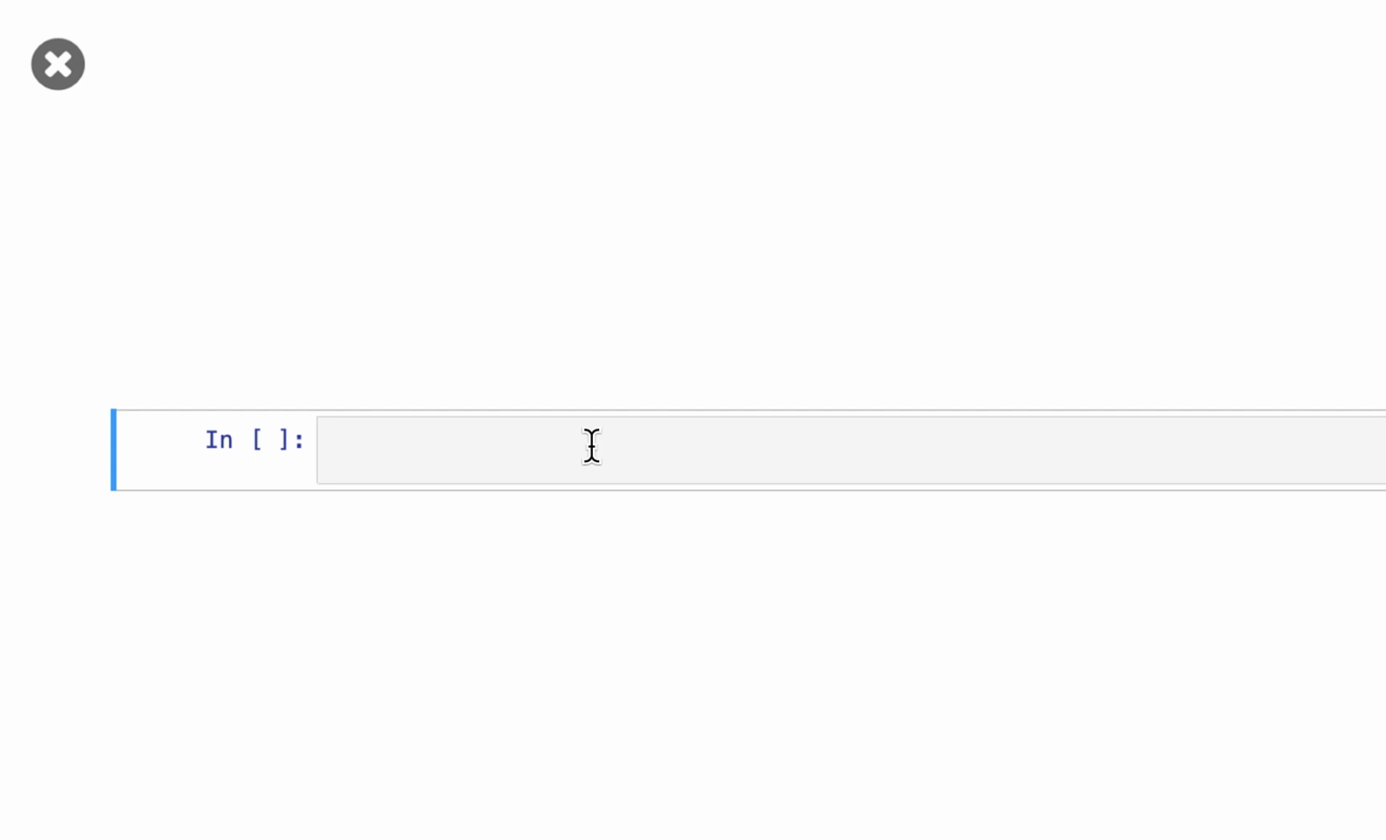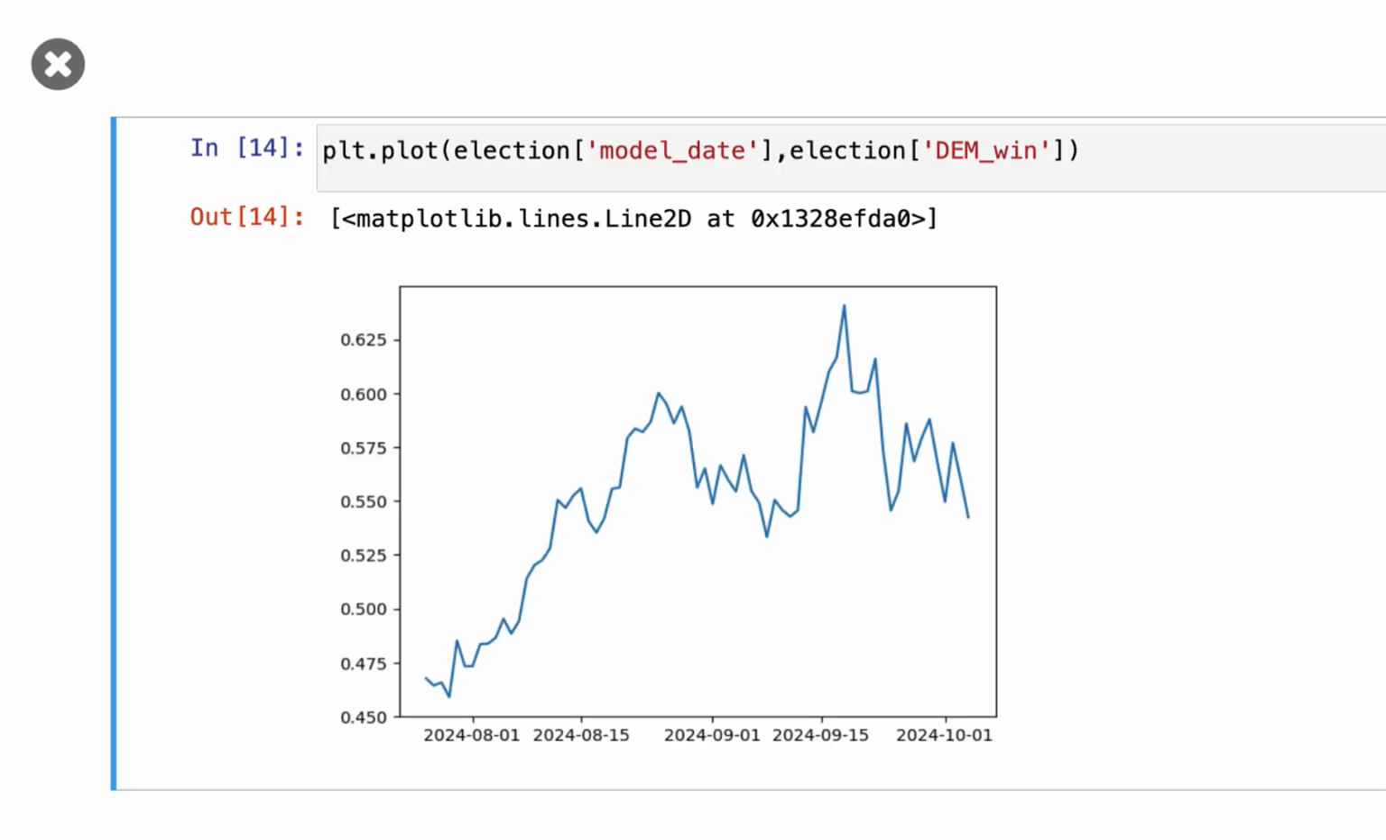And so let's do plt.plot, and then again election model date against election dem win. Okay, that's the basic version. And then I can already run it. It shows the same thing. But now let's add some keyword arguments.